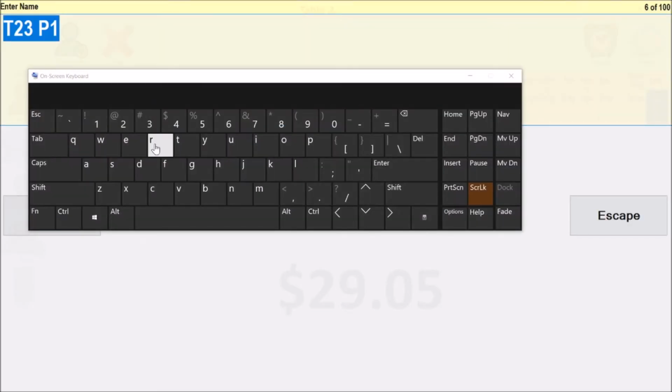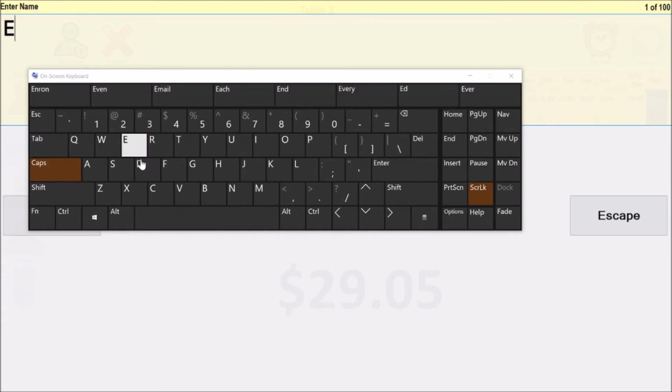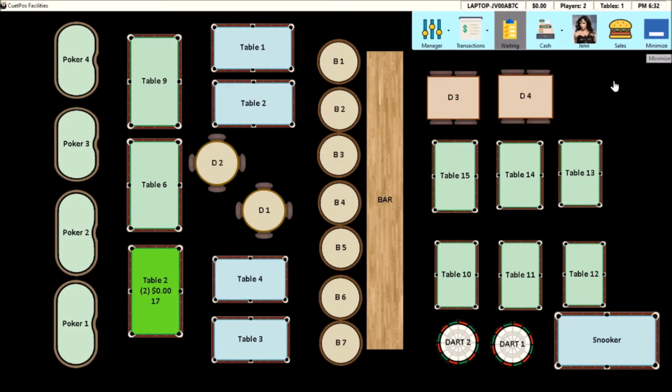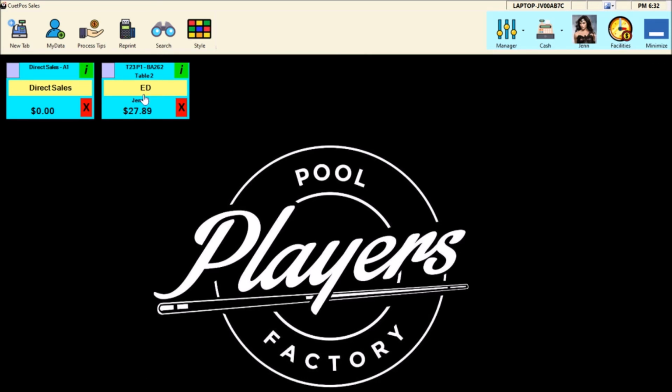We're going to call this player here Ed because he has the tab. And at this point we're going to hit the return in the upper right hand corner, and you'll see that now they're actually accruing rental cost. There's still one tab over on this side that is the tab display side.